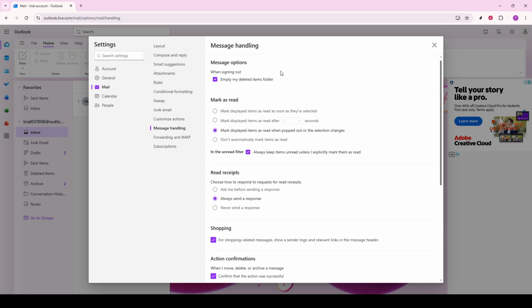Before you move on, a quick note: once items are emptied from deleted items, they are typically removed permanently and may only be recoverable for a limited time depending on your account's retention policy. If there's anything you think you might need later, move it out of deleted items into a safe folder before enabling this option. Creating a folder called Keep or Archive can be a good safeguard.